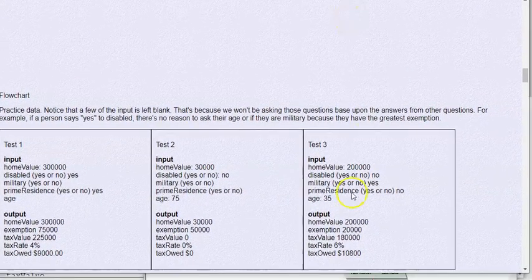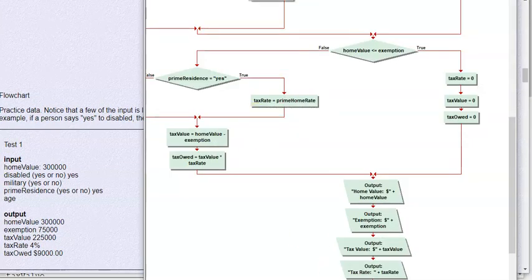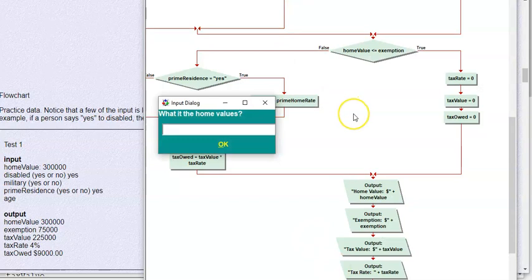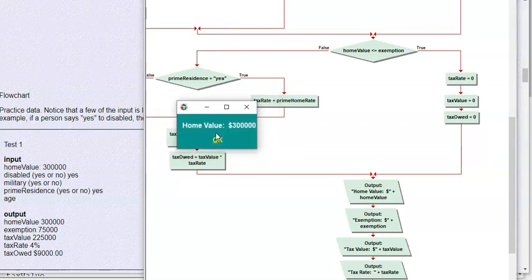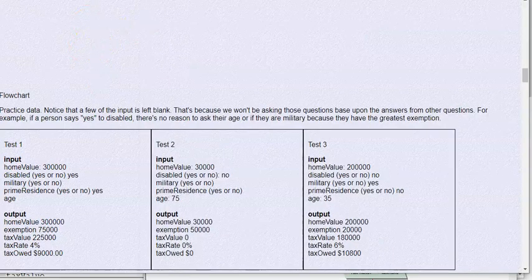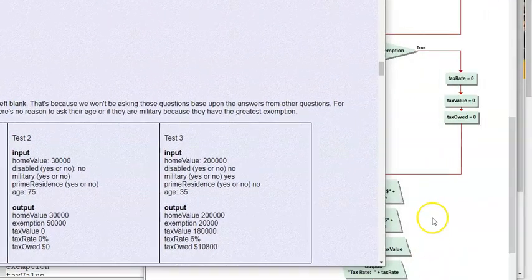Let's go ahead and we'll start with test number 1. Home value is 300,000. 1, 2, 1, 2, 3. Are they disabled? I'll say yes. And what's the primary house? Now you can see that this one I didn't have an answer for, and that's because we don't ask that question in that case. So here we're going to put in yes. And we see home value, 75, 22.5, 4%, and 9,000. Great. So that is fixed. Let's move on to the next test.